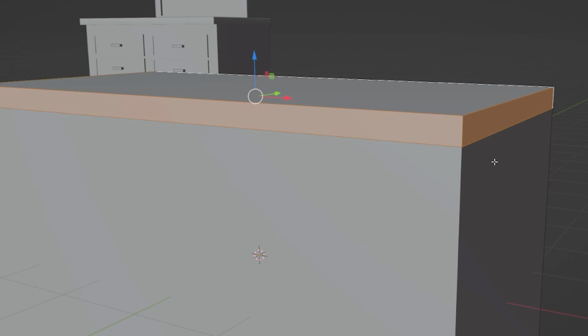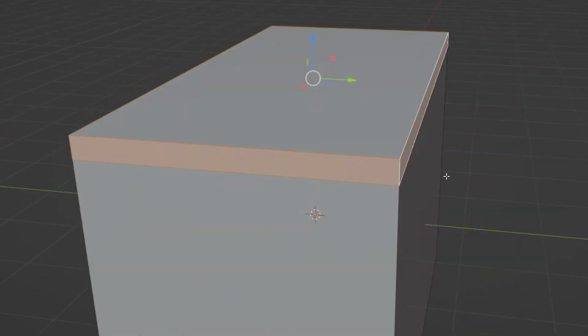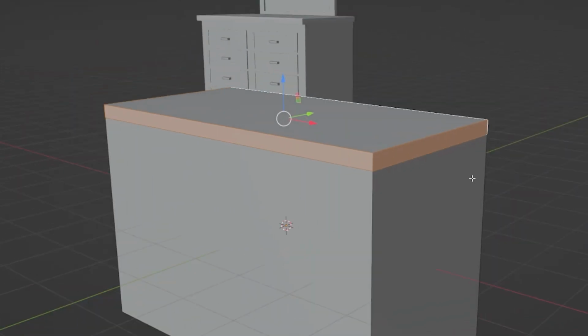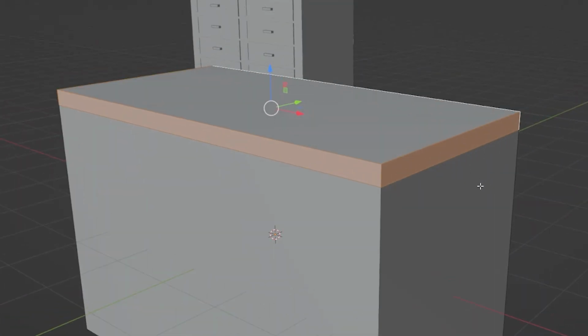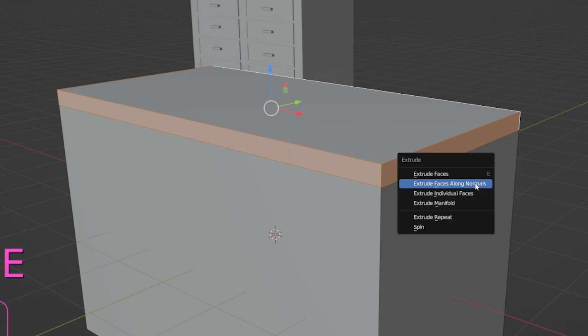So now what we're going to do is extrude all of these faces at the same time. Normally, if you want to extrude one face, you just hit the E key in whichever direction you want to extrude in, X, Y, Z, whatever. But now we're going to extrude all the faces along the normals. So we're going to hold the Alt key and the E key. This menu is going to come up. We're going to select Extrude Faces Along Normals.